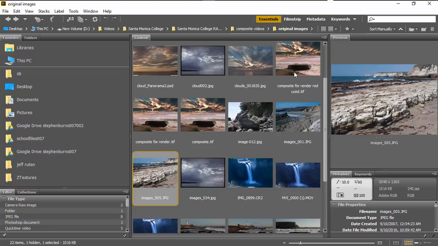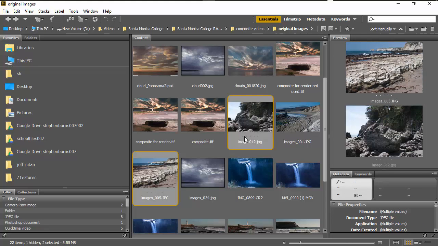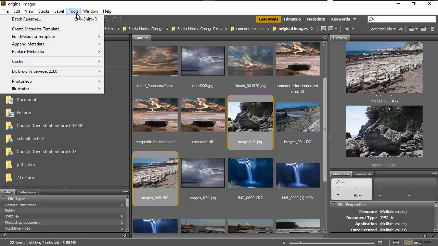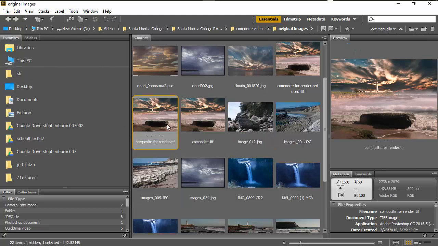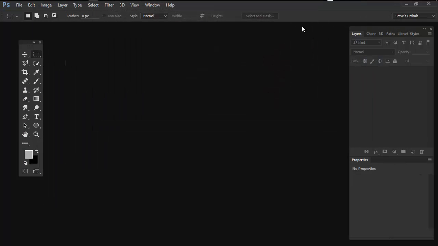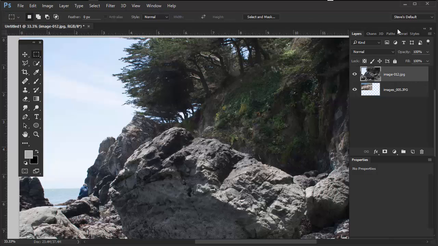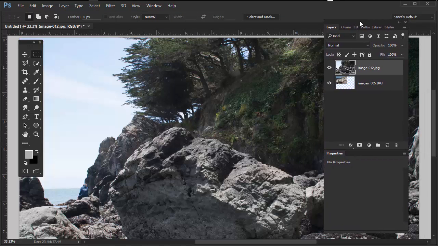So I'm going to go ahead and composite this one into this particular scene. I'm going to select them both, and let's go over to the Tools menu and go to Photoshop. Then right over here I have Load Files into Photoshop Layers. I'm going to target that, and then we're going to go into Photoshop and watch it do its magic. Okay, there we are. It's loaded for us already in layers.